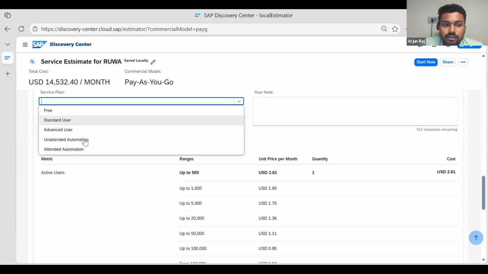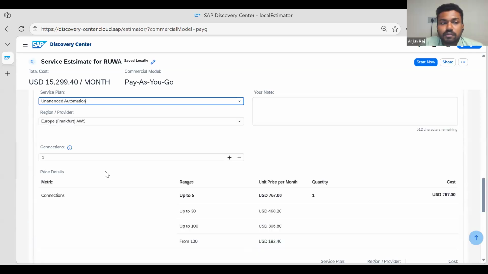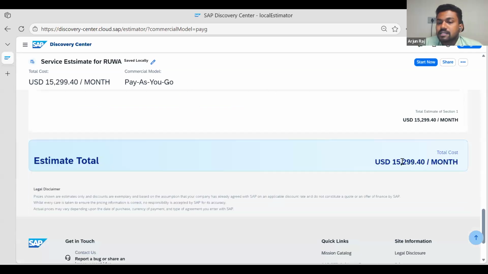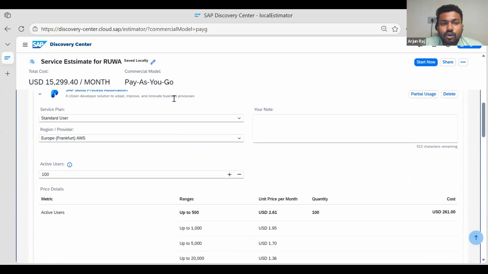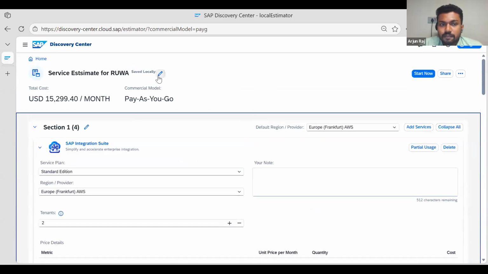So I'll ask the customer what kind of automation you need. He's saying, I want complete automation, unattended. So I'll add it like this. See, this is the way the costing will be shown here. This comes to about 15,000 USD per month. This is for the commercial model of pay as you go.